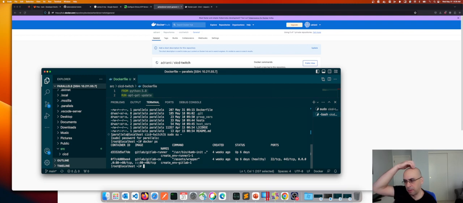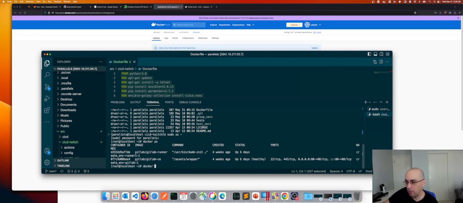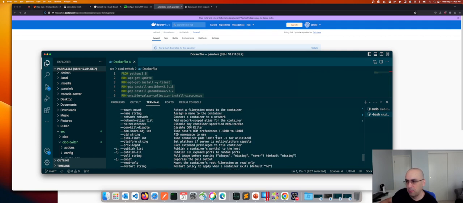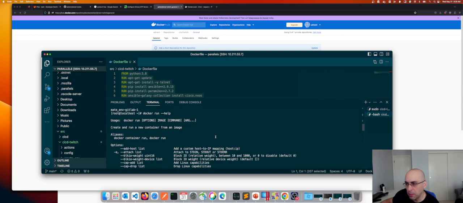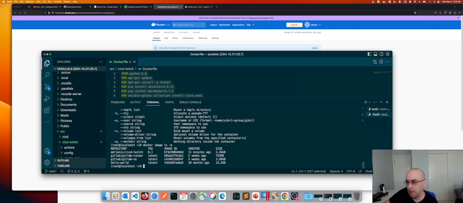docker ps. We have our two images, two containers running, and then let's see if I can run help. So with docker run, I should just be able to specify the image. Yeah, so docker image list all and then docker run image ID is not this.